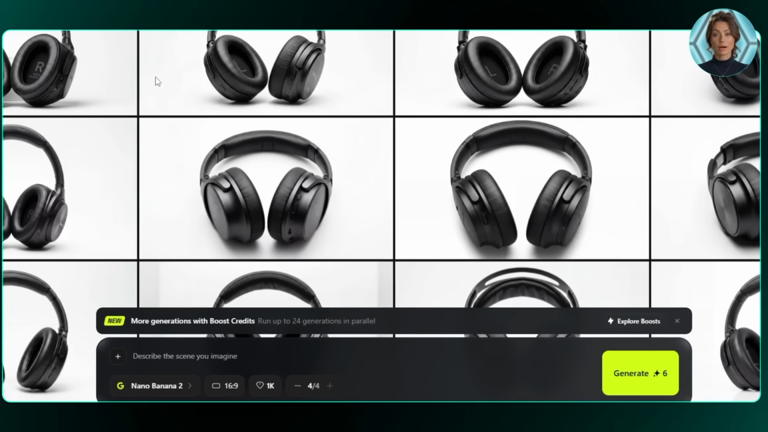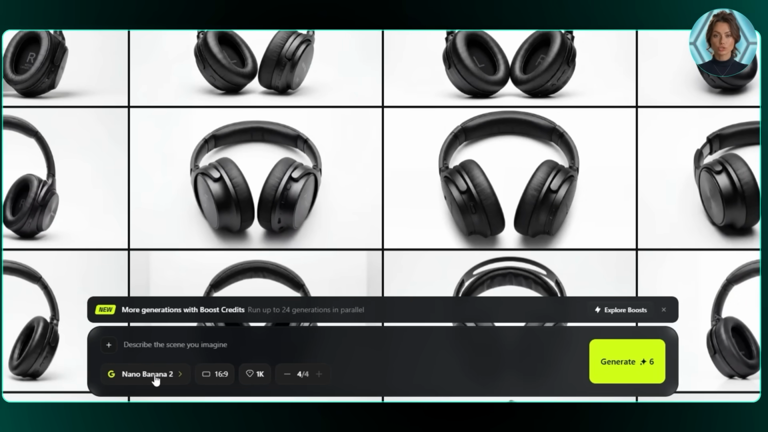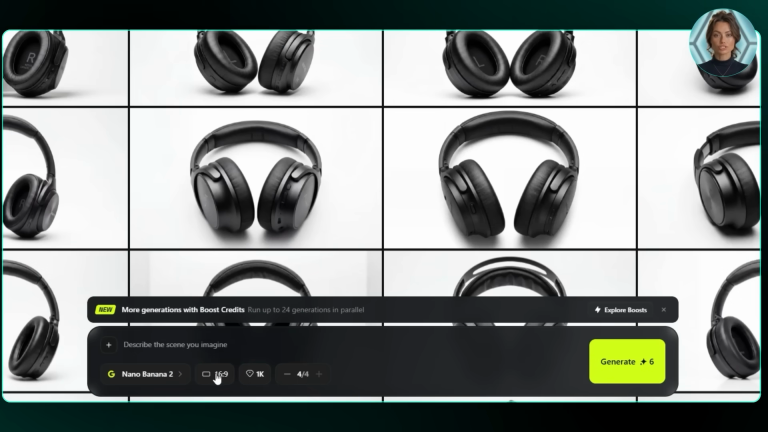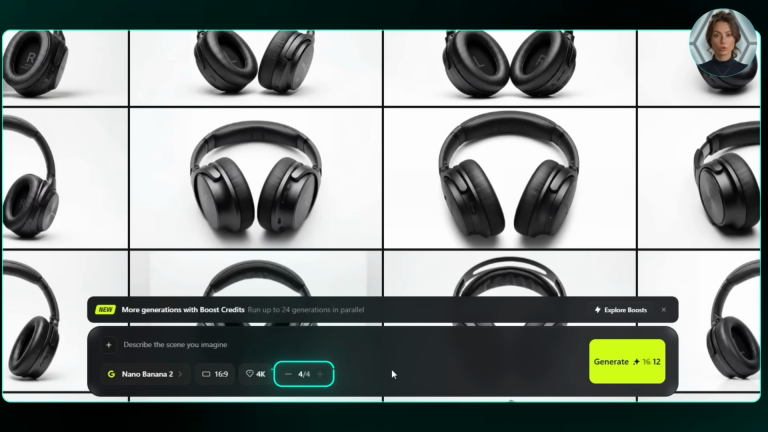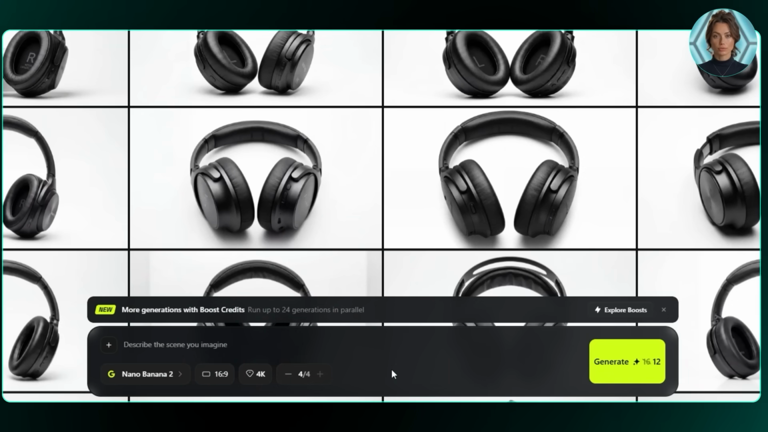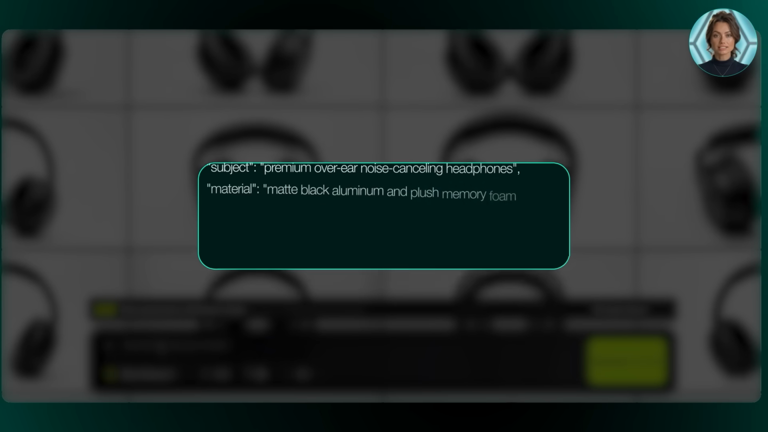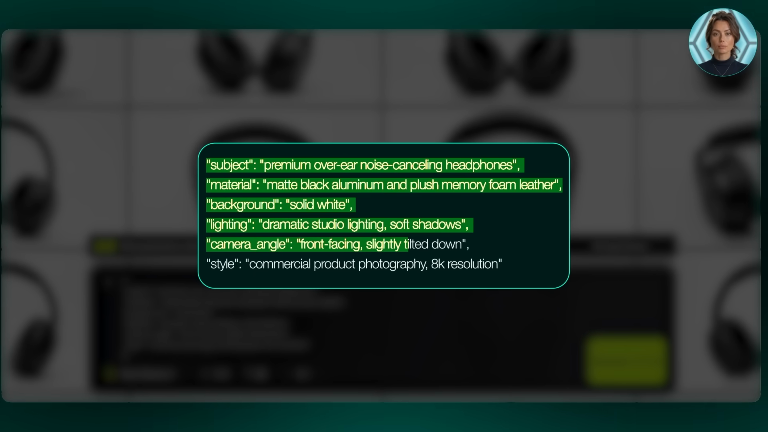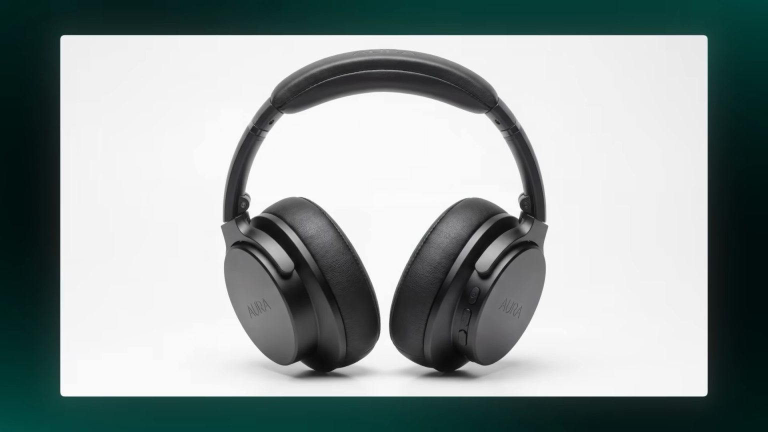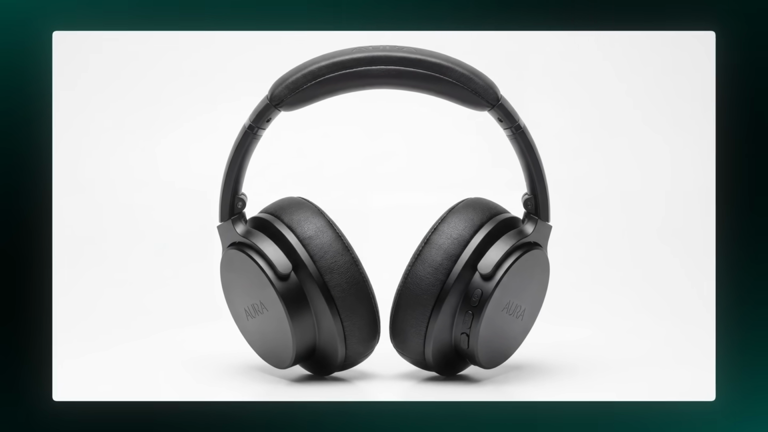Then, in our prompt box settings, we'll make sure Nano 2 is actually selected. Our aspect ratio is 16:9, our resolution is 4K, and our batch size is 4, so we have more options to choose from. For our prompt, we're going to be using a JSON structure that covers the subject, material, background, lighting, camera angle, and style. And after a few generations, we now have a photorealistic, studio-lit image of our product.